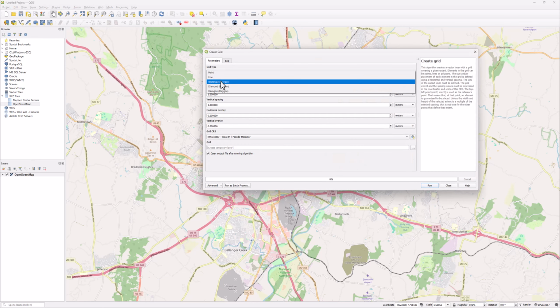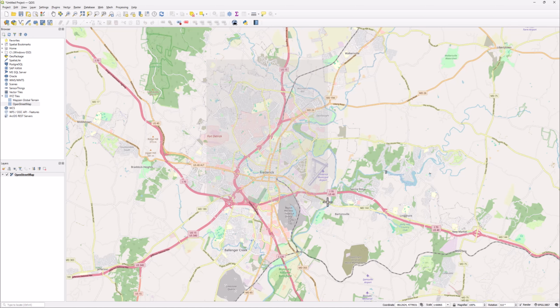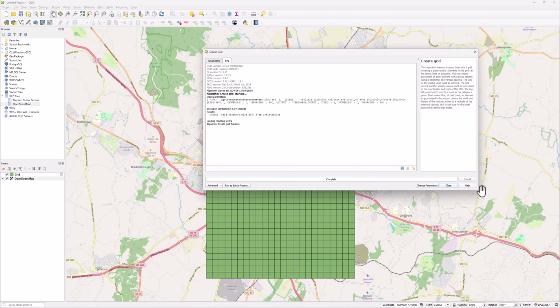This is where we define the size of our grid tiles. First we want to select Rectangle Polygon, and then I am going to do a 500 meter by 500 meter grid, but do whatever suits your application. To select the region, the boundaries of the grid, click Draw on Map Canvas, and then just draw a box for the region that you are going to test. Once this is all set up, simply click Run, and it will generate the grid.